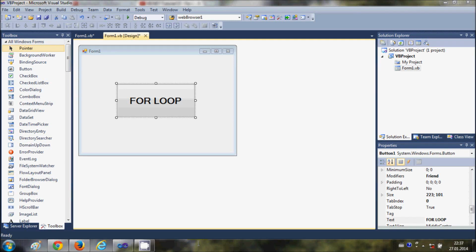Hello guys, in this video I will show you how to use for loop with your Visual Basic Windows Form application. So what is a for loop? By name itself we know that for loop is a kind of loop, and specifically we use for loop if we know the number of iterations which we want to execute.